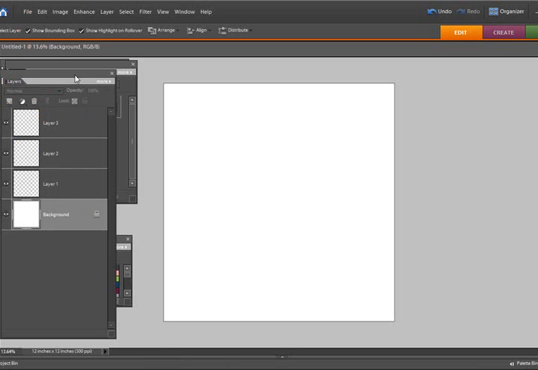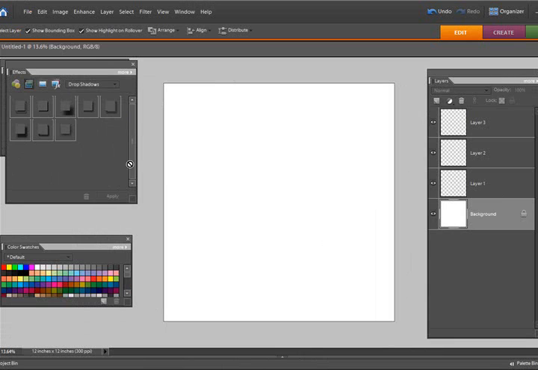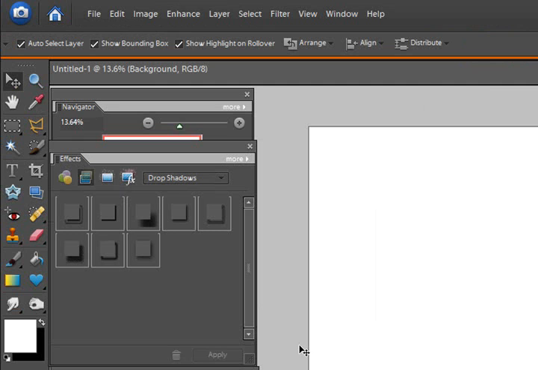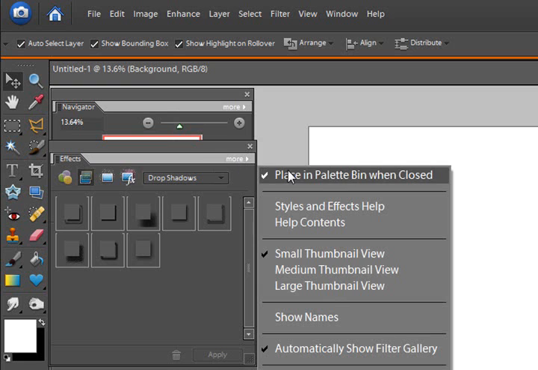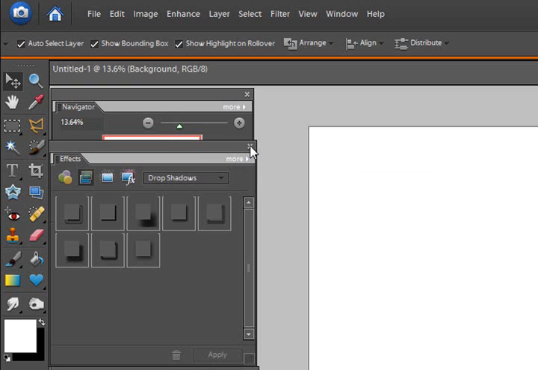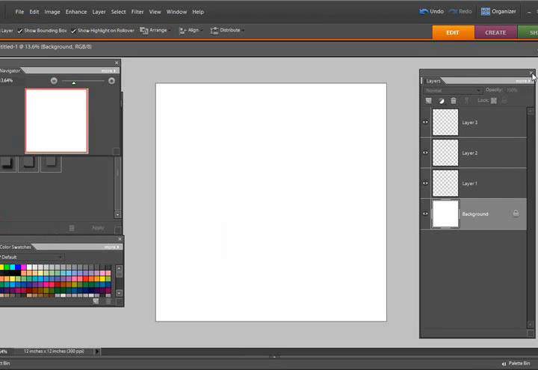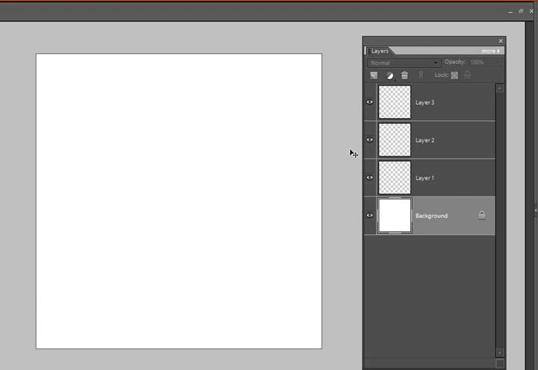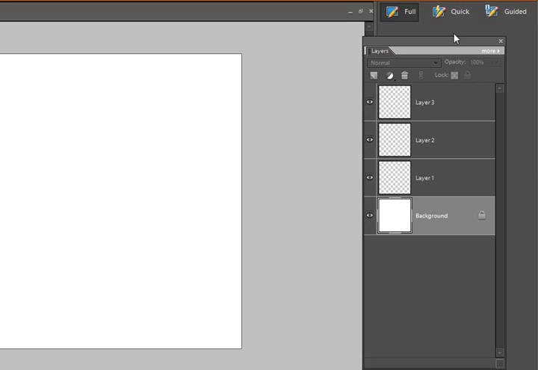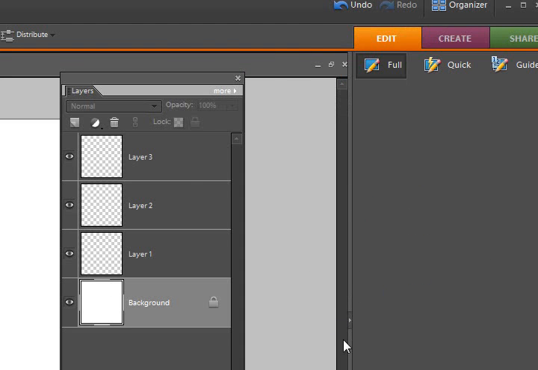And so you can move them. Maybe you want this one on the right side and you want your effects palette on the left side. You can move them around to wherever they're comfortable for you to work with. As long as this is checkmarked Place in Palette Bin when closed, when you click on this X, and it's not working right now, and that's driving me nuts. But when I close out my recorder, it works right away. But when you click on those X's, then they get docked right over here into this bin area again.